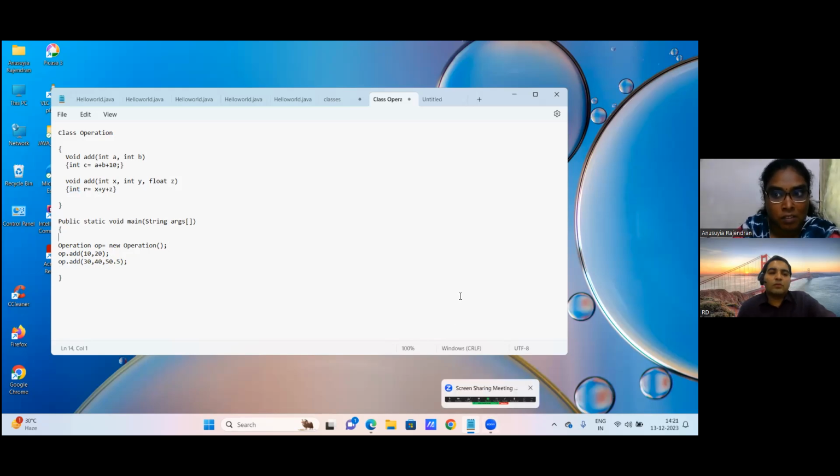Okay. So, can you explain this program? Yeah, so I have a class called operation. I'm giving the method as addition. In the main class, I'm creating the object for the operation class. I'm calling the same method but with different parameters.